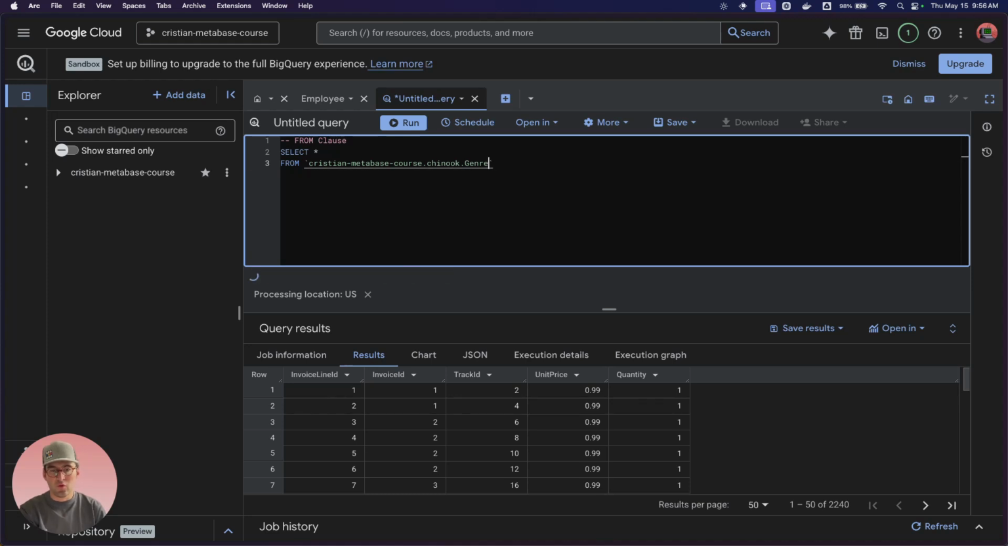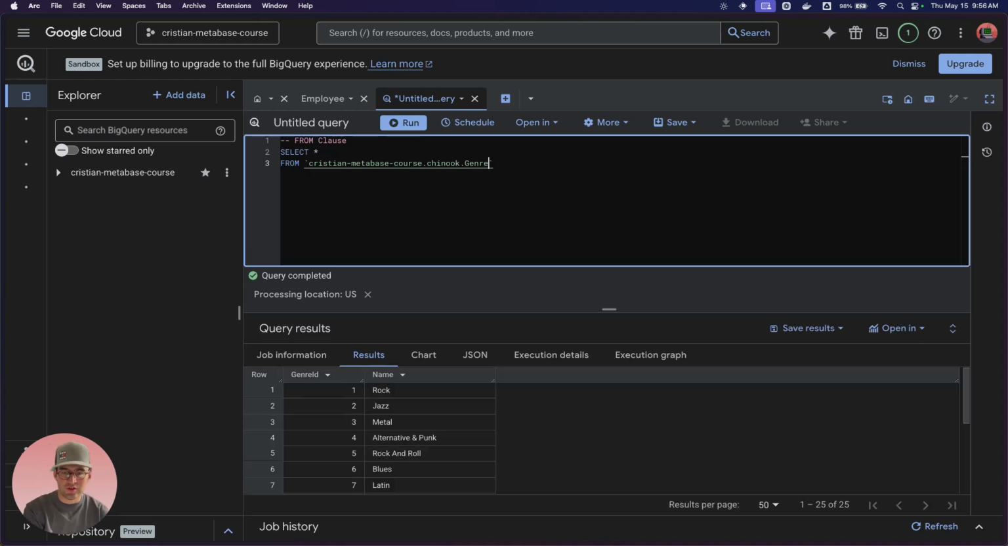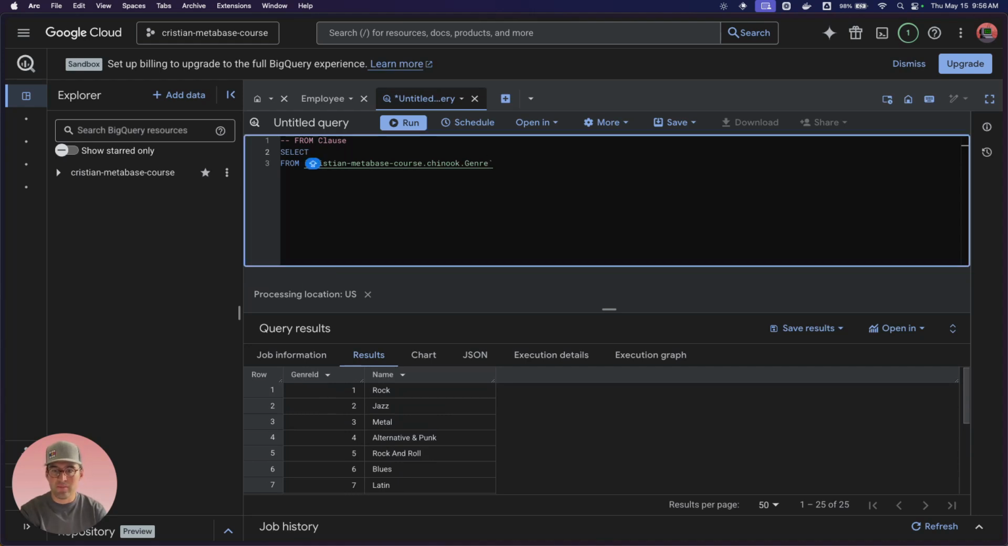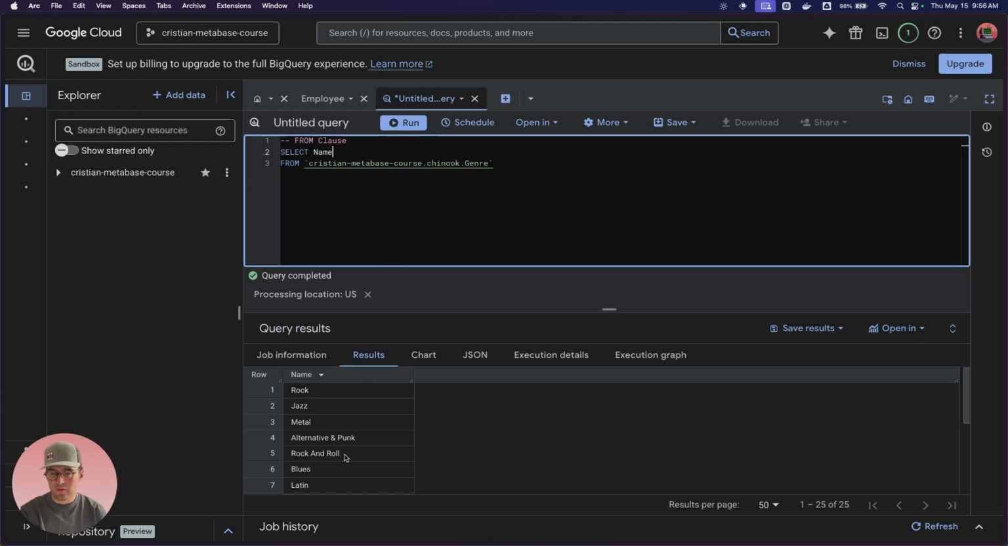And so we can run this by pressing Command Return or Control Enter. And then we'll get our results back right down here. And let's say, because this genre ID isn't really doing a whole lot for us, we only want the name. So we can run that. And there we go. Now we only have the names back.